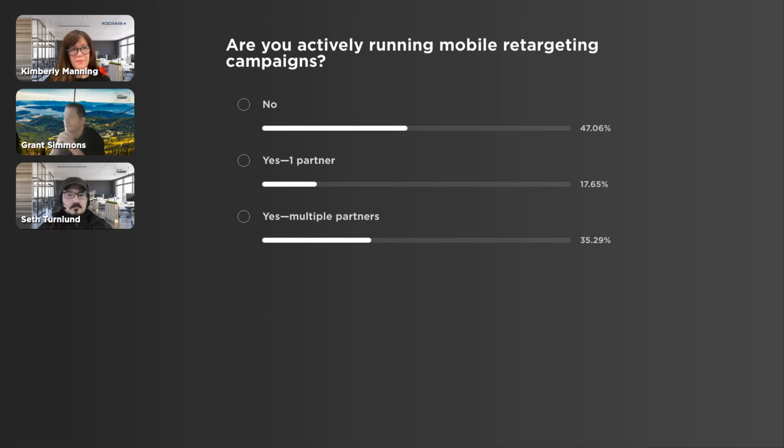All right, we got some results coming in. Looks like in terms of the mode, most folks are not running retargeting right now. So this will be hopefully pretty fascinating for you folks. And of the folks who are running it, it looks like most are running with multiple partners. So hopefully you'll get something out of this as well.